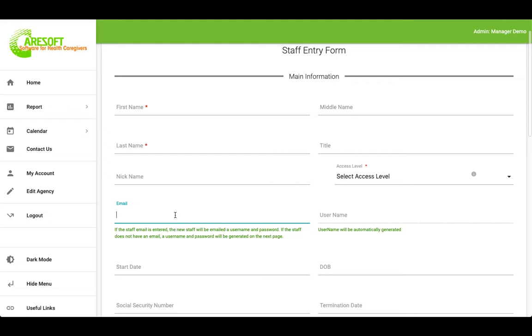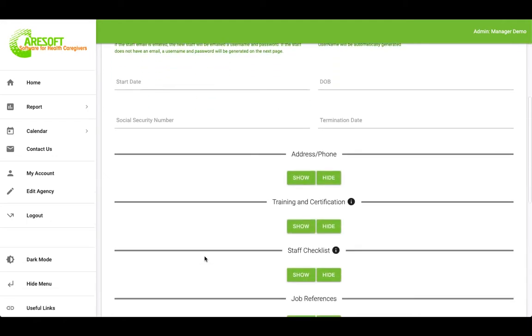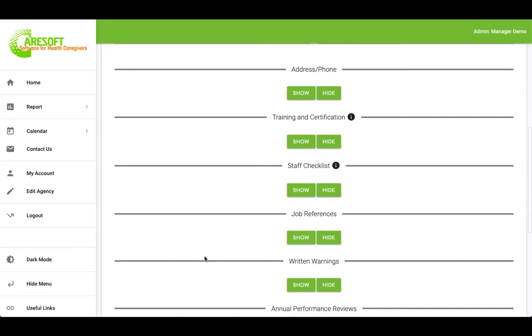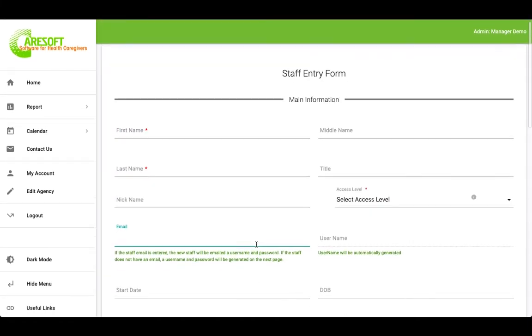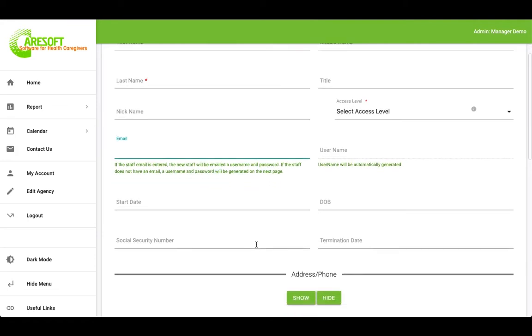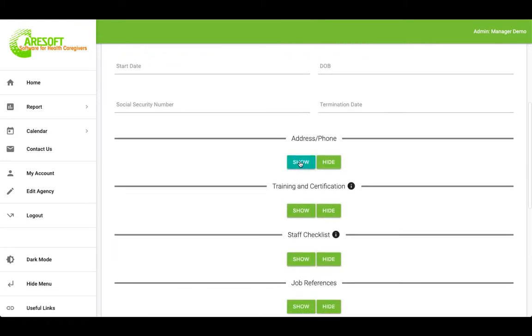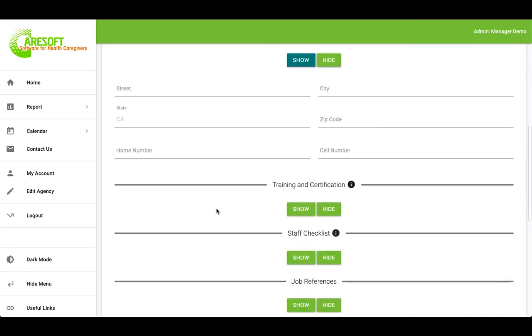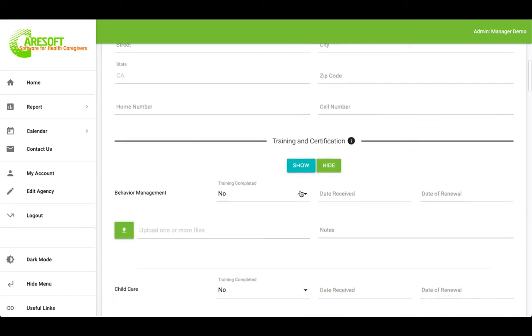If you do not put an email in and you add the new staff, it will generate a temporary username and password so that they can log in. They will need to change that once they log in, just for security purposes. So you can actually add staff without adding an email address. Now, additional sections, you can see address and phone information you can add for your staff.